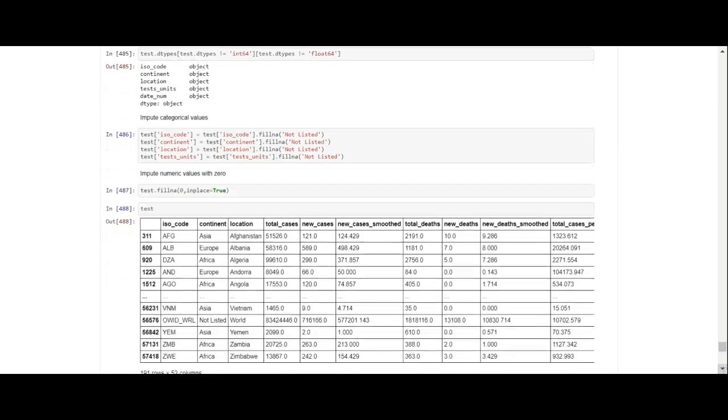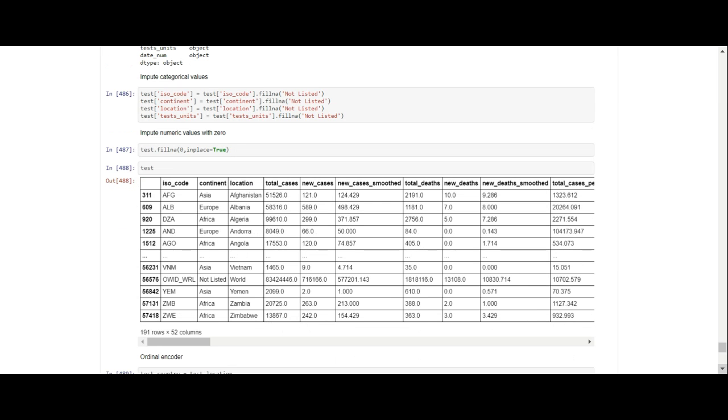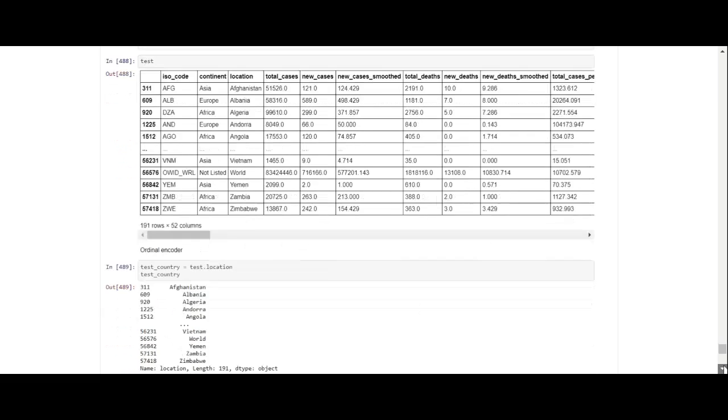Because I just thought about it and I thought, well, why are we going to use the mode value? Because we don't know what the value is, and so it's better just to say not listed. Because anytime you have a missing value, it's going to affect your readings. Now we're going to impute the numeric values with 0. We can do that throughout the whole data set. And now you can look at your test data set.